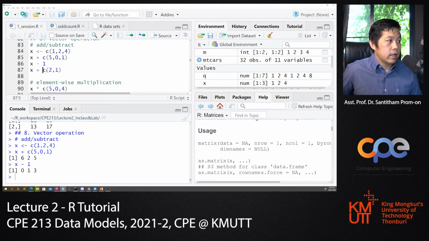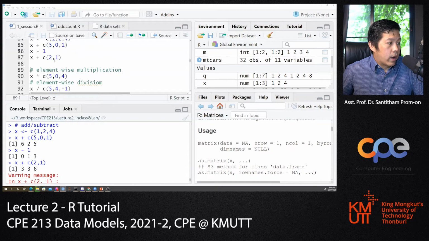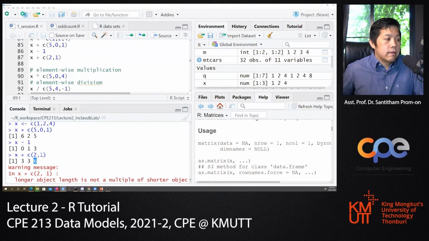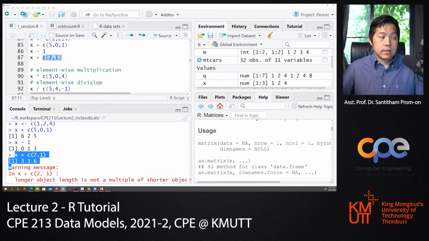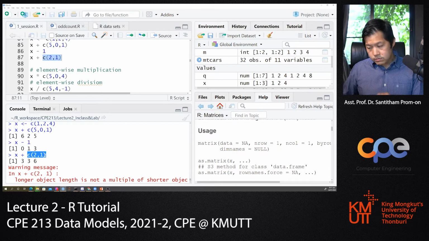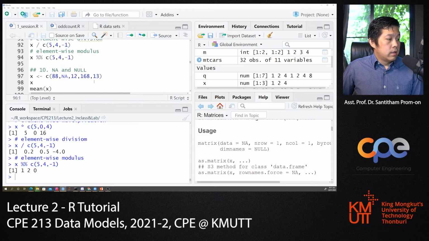But the difference is this: in Python, it would not allow you to add two vectors together when you have a mismatch in size. Here, it will allow you to do that, but with a warning. You can see that from x, 1, 2, 3, 4, when you add 2 and 1, it will be 3 and 3, but how come the last one is 6? Because it would repeat this vector 2 and 1 again, so you have 2, 1, 2, 1, right? So be careful about this, because in R you can add vectors that have different sizes, okay? Because it will repeat the vector again, not fully though. Okay, you can multiply them, divide them, and do modulo, like that.